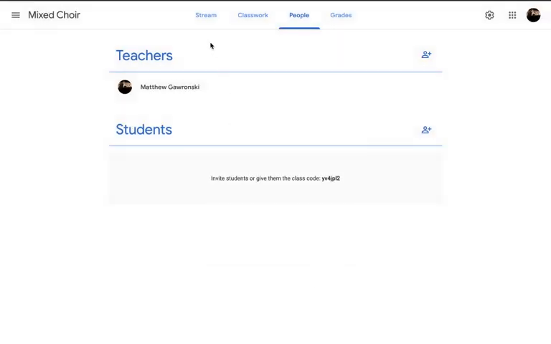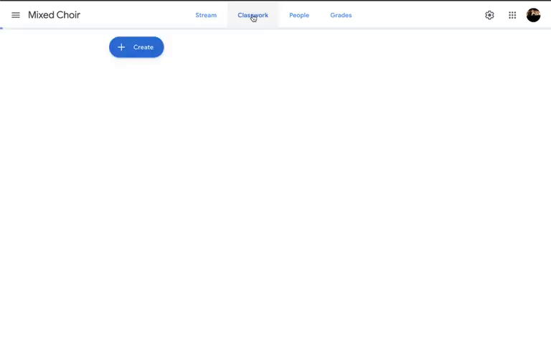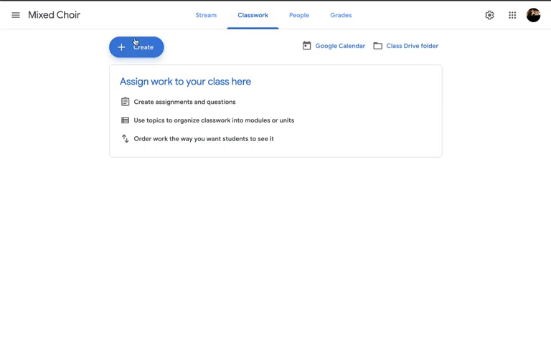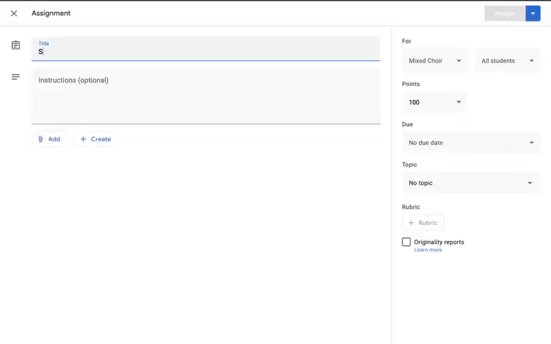So let's say you have your students already added. You're now going to create an assignment. So we click on Classwork here, and this is pretty easy. We're going to click Create an Assignment, and let's call this Sight Singing Number 1. Now you can type instructions here for your students, but what we're going to do is add right here from our Google Drive.